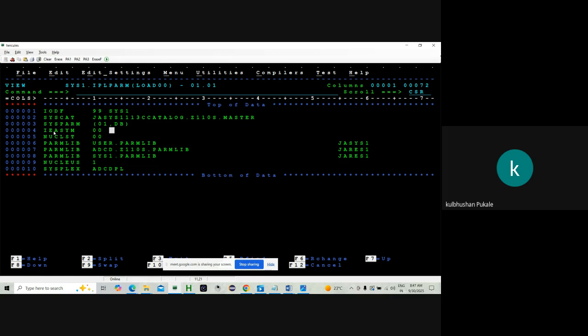Then next is your IEASYM00. Again, by default it is 00. You can mention 01, and if you want some more parameters you can give them. What this parameter is doing is substituting your symbolic parameters to the system. Why do we require symbolic?